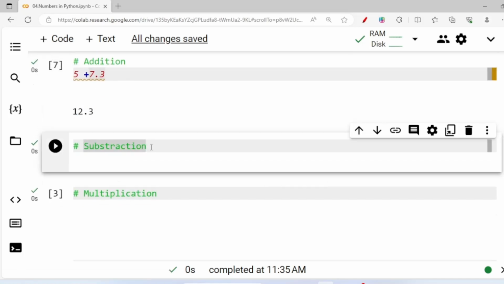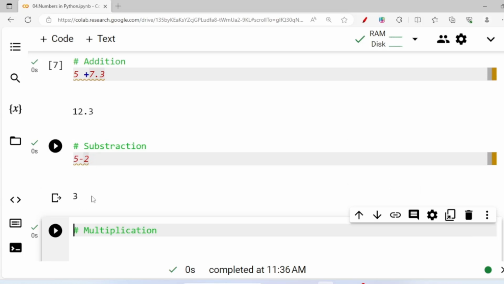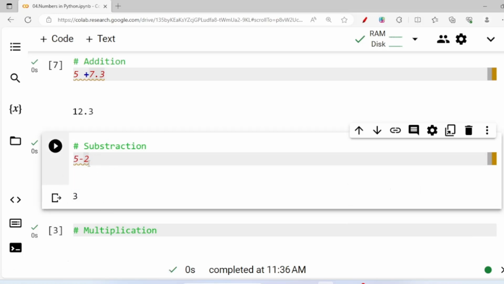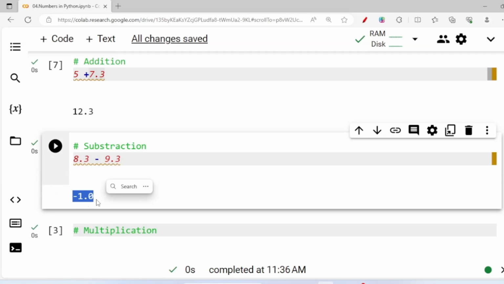We can perform integer subtraction, negative integer subtraction, or floating point subtraction, and we can use both integer and floating point subtractions. For example, now I'm going to do integer subtraction: 5 minus 2. There you can see, we get the result 3. Like that, we can perform floating point subtractions also, like 8.23 minus 8.9. It can be a negative floating point number. There you can see, 1.3 minus 1.0 is a floating point number.